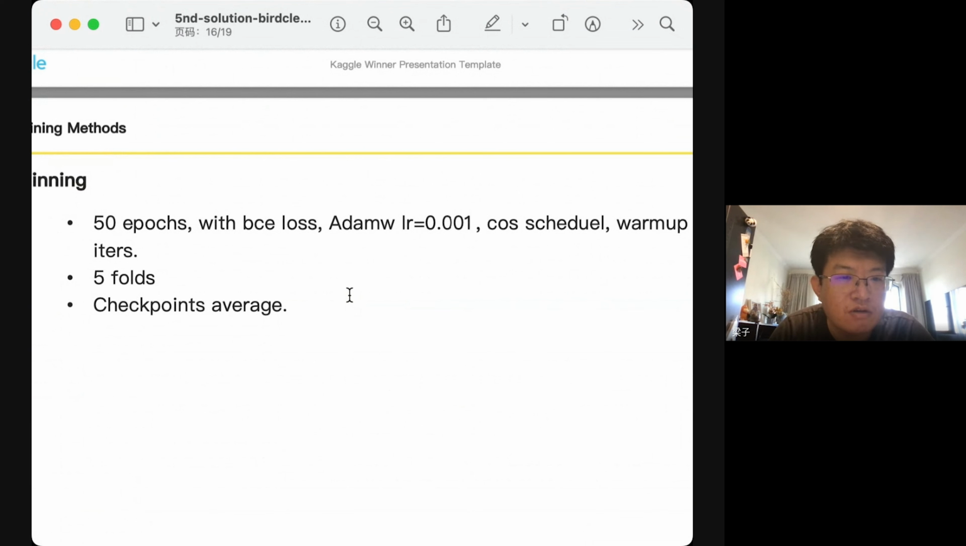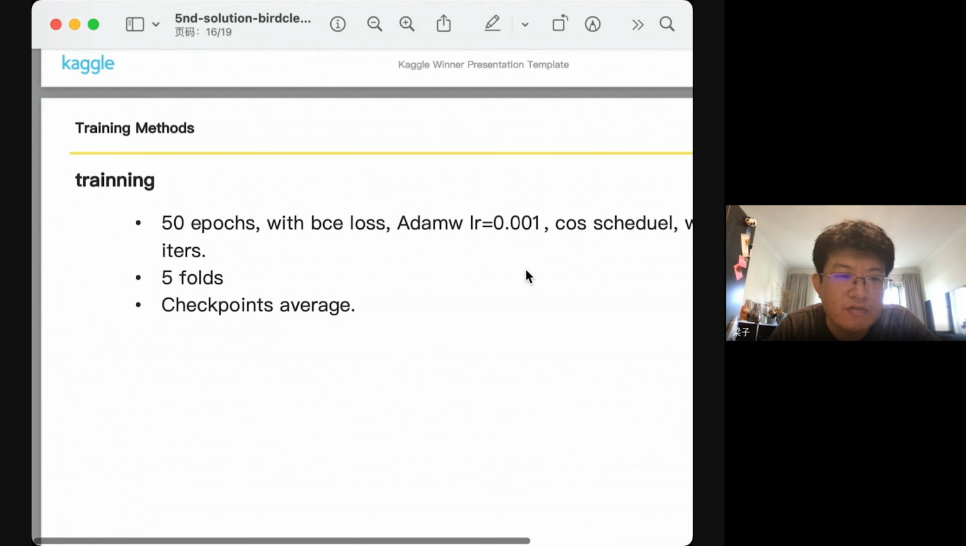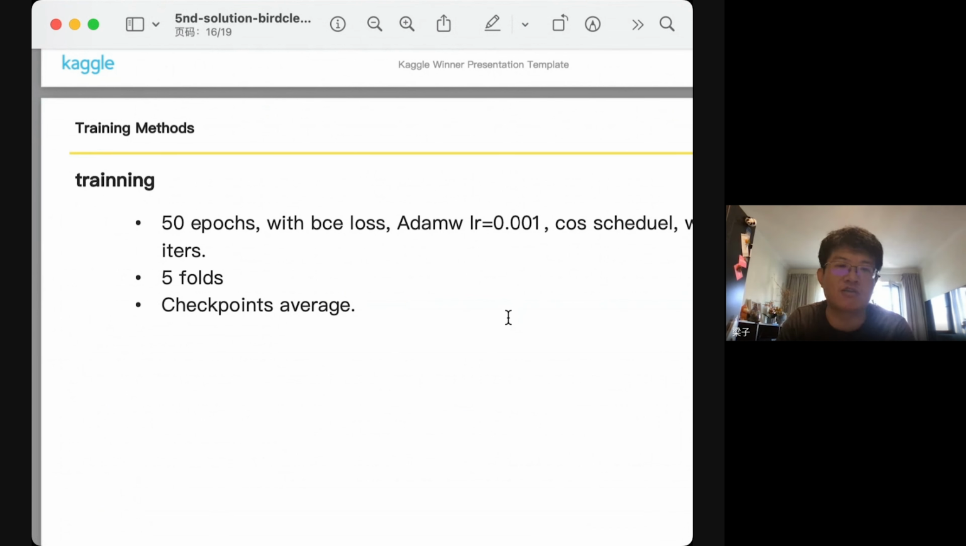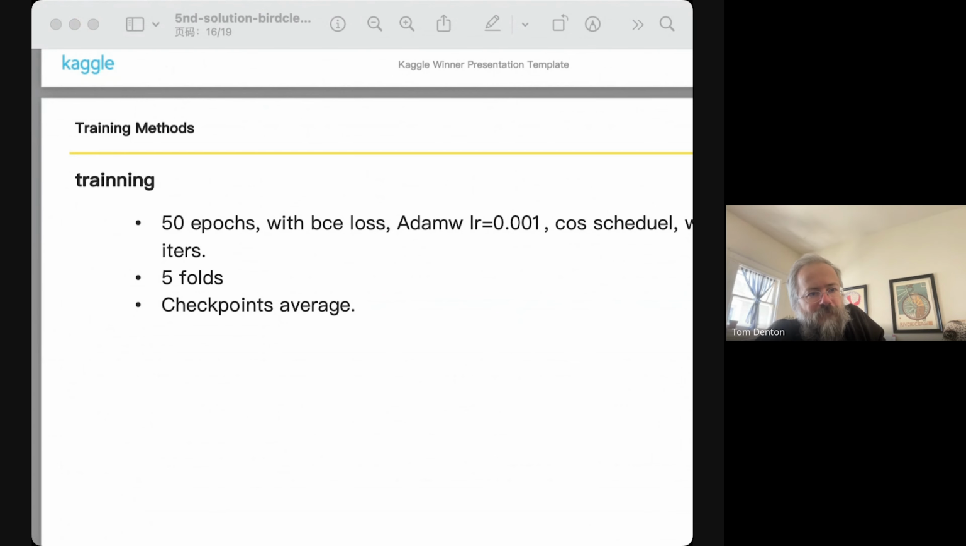All of my model training basically follows the same pipeline: 50 epochs with BCE loss. The optimizer is AdamW with weight decay. The initial learning rate is 0.001 with a cosine schedule, and warm up for 800 iterations at the start. Both models are trained with full folds, but because of the inference time limitation, a subset of the weights was used for the final inference. Another trick I use here is checkpoint averaging, which helps a little.